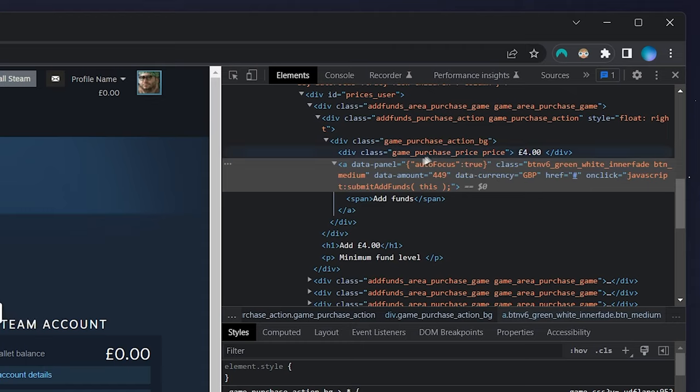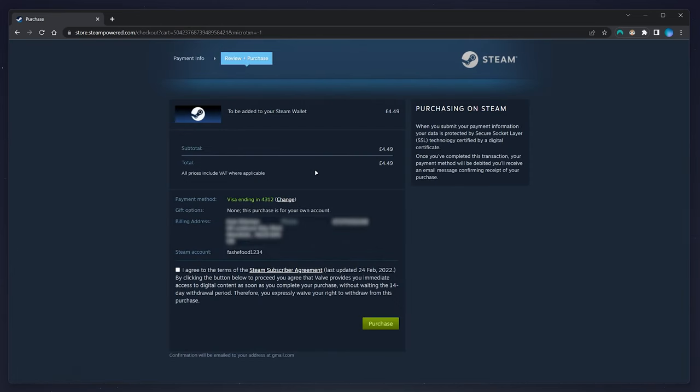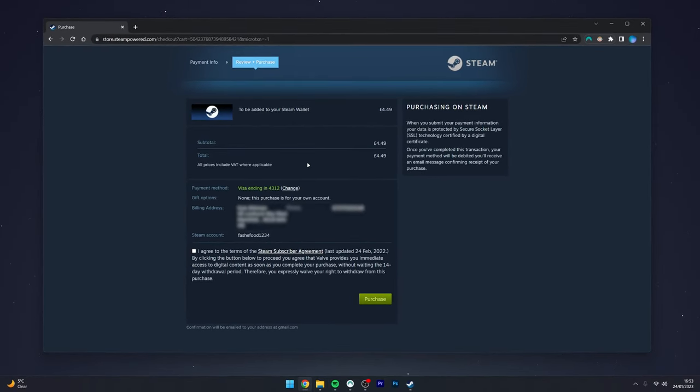So once you're happy with this, you want to close out of the inspect element and then you want to click on the add funds button. So I've just entered all of my payment information and I'm currently on the review page. And as you can see, I'm ready to purchase £4.49, which will be added to my Steam wallet. And this was only possible because we manipulated the code earlier. So once we're ready, we just want to go ahead and purchase these funds just as we normally would.